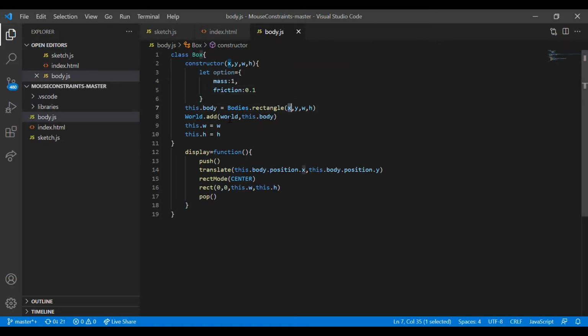We have stored the world in the variable world, and then you have to give this dot body, and thus I create two properties to hold these two values. In the function display, I use push and pop because we are only using this for one variable, which is this dot body in this very case. I translate the coordinates to this dot body dot position dot x, this dot body dot position dot y, and then I set the rectangular mode to center, and then I draw the rect, and then I pop it. And now I'll show you the result.